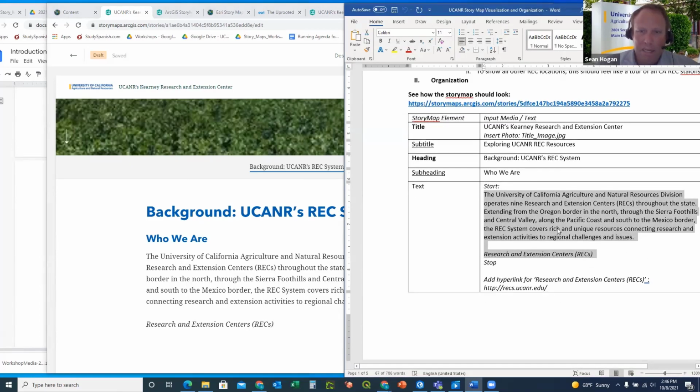Next, we're going to add a hyperlink. The step for adding a hyperlink is we're going to go over still in the text box in the document under hyperlink for the Research and Extension Centers, this portion of the text. Control C, copy that. Go back in.